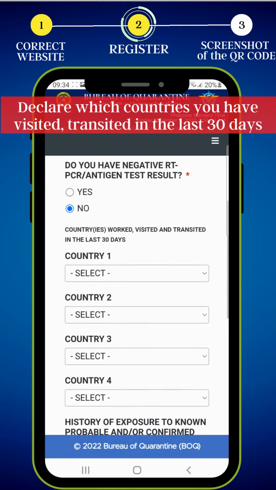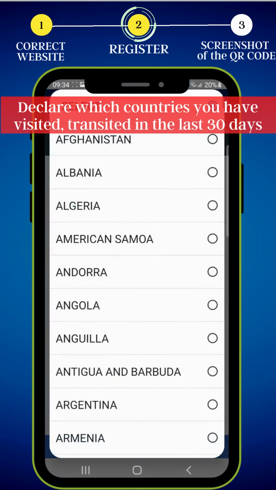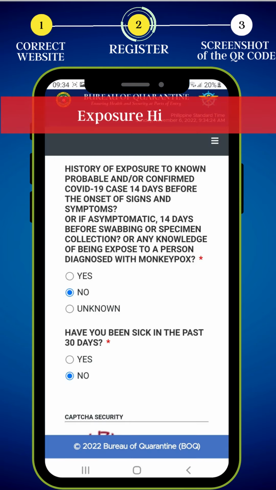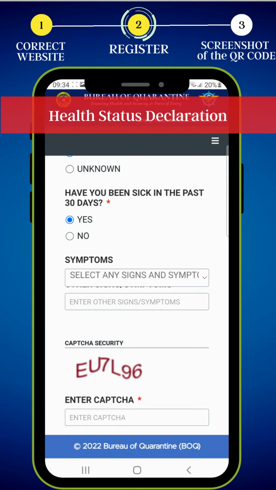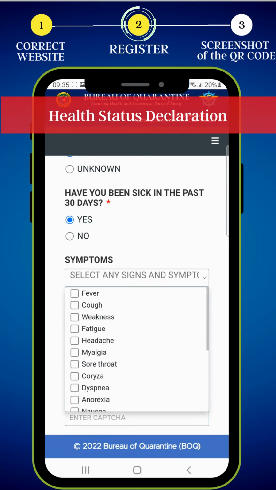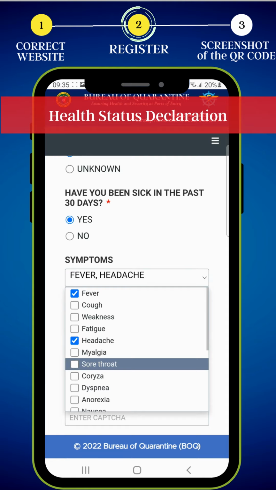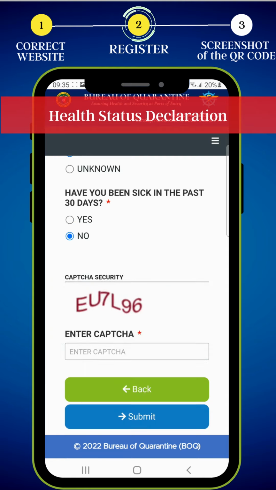Declare which countries you have been to, for the past 30 days. You will be asked about your exposure history to COVID and monkeypox. Select no if you have not been exposed to any of these. Select yes if otherwise. You will be asked if you have been sick or ill in the past 30 days. If you have shown any symptom, please select from the list. If you were perfectly healthy, then select no.